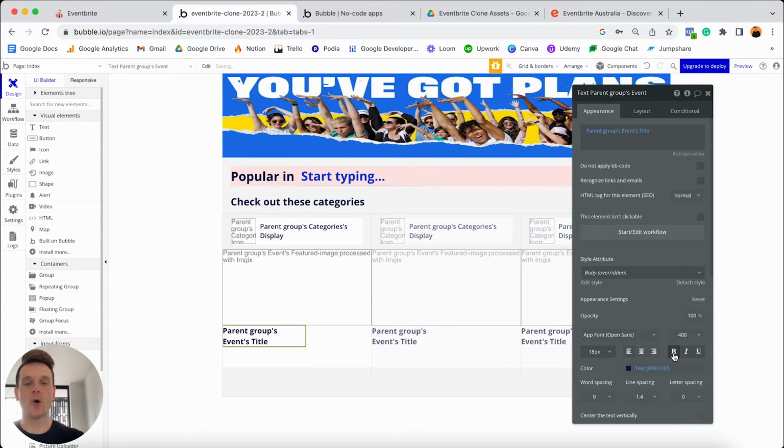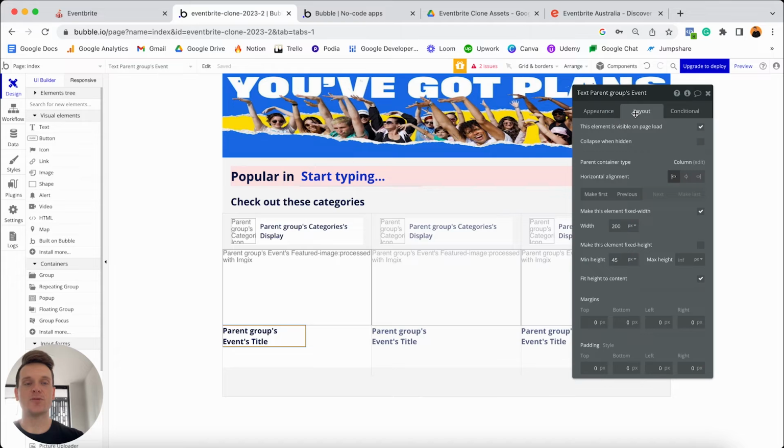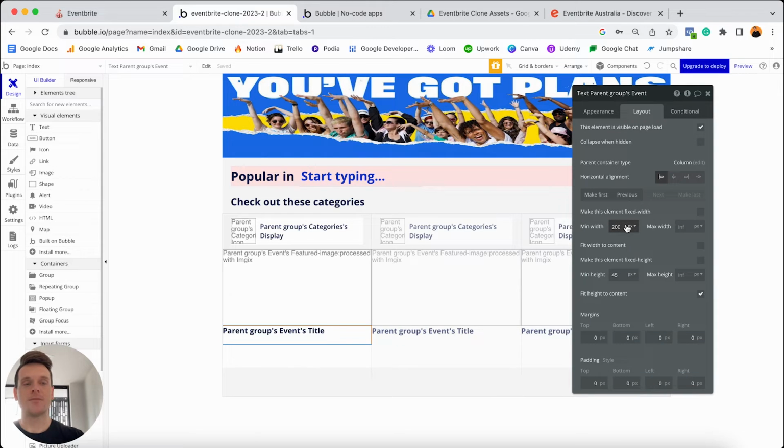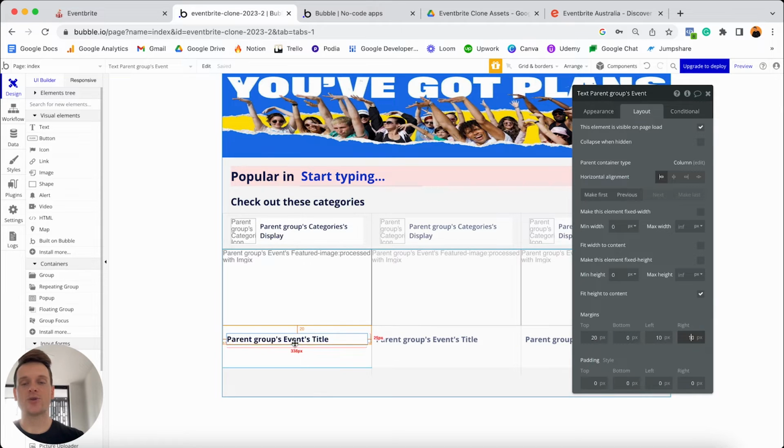I'll choose to bold this, and then I'll jump over into my layout tab because I'd like to make this element fully responsive. Of course, as you probably guessed, I'm going to unselect that this should be a fixed width. I will set the minimum width here to be 0, leaving the maximum width as infinite. I'll also set the minimum height to be 0. And then finally, I'll add in 20 pixels of margin at the top, none on the bottom, but also 10 on the left and 10 on the right. And that's just going to ensure that this text element won't touch the borders of my white group.